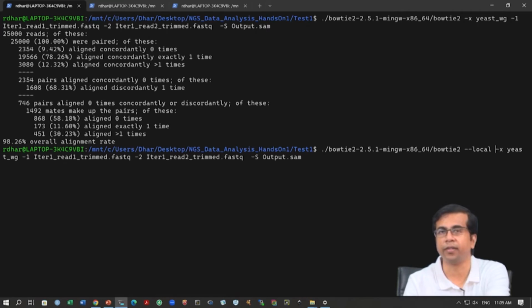Okay. As you can see, I have just given this minus local option, which means I am asking the program to run in local alignment only. And I will run this. What you will notice is that the overall alignment rate will go up. It should go up, because it will now be able to align more reads properly to the reference, because it can remove or ignore certain bases at the end of the read.